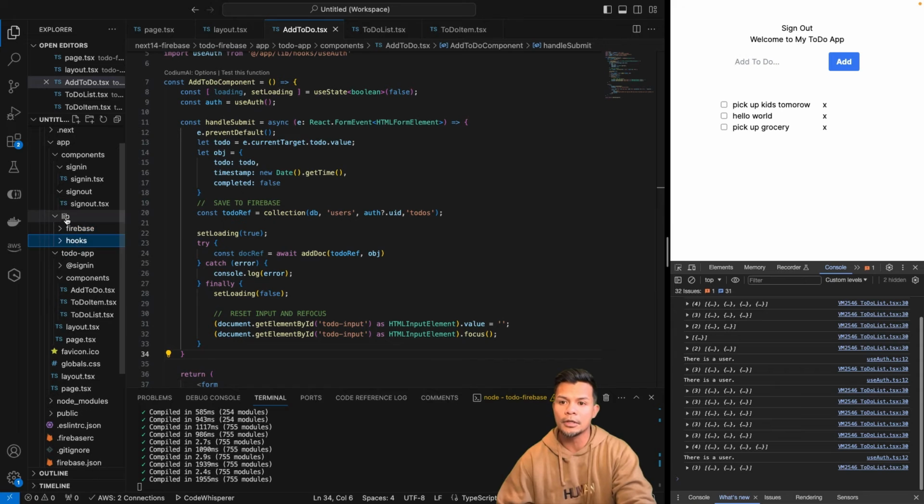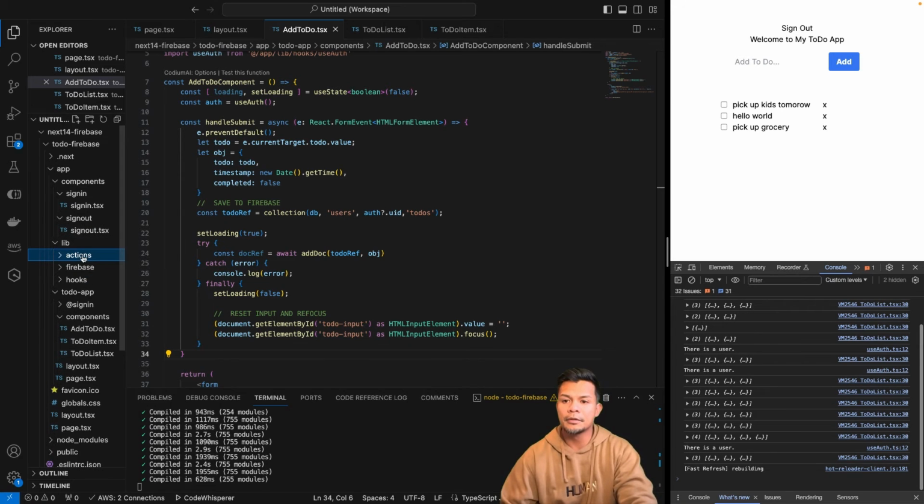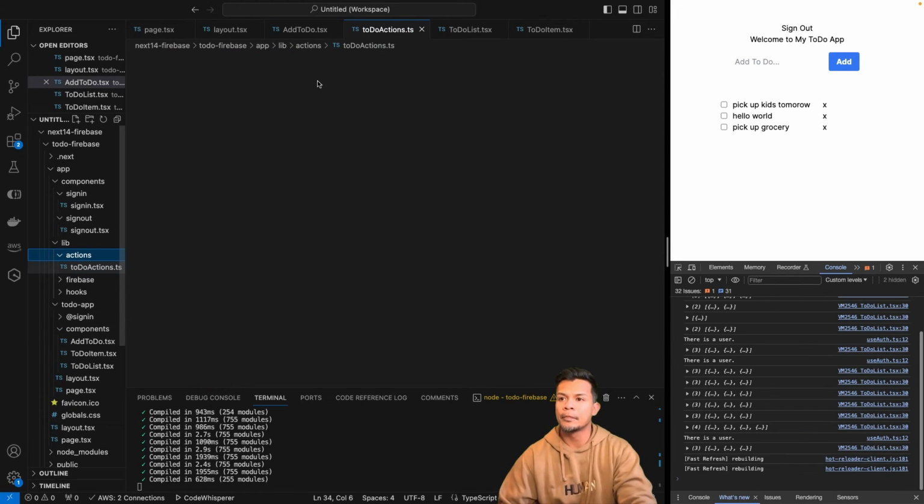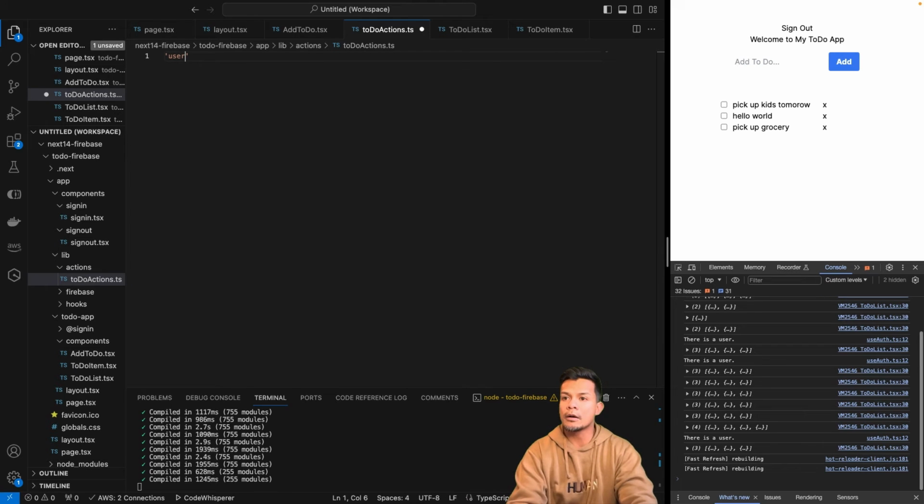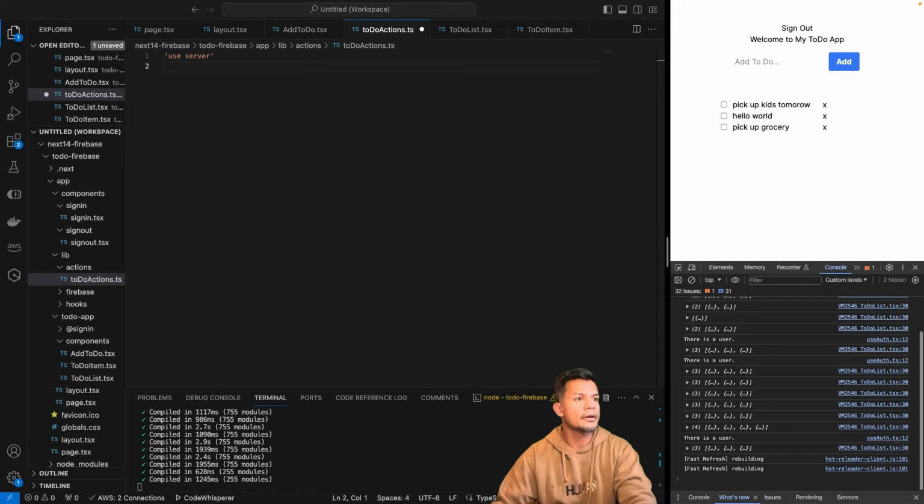So the first thing that we're going to do is on lib, we don't need that anymore. We know we have hooks. We're going to create a folder called actions, and a file, to do actions.ts. Okay, so we are going to go ahead and state that we are using the server on here, and I'm just going to start importing some code.